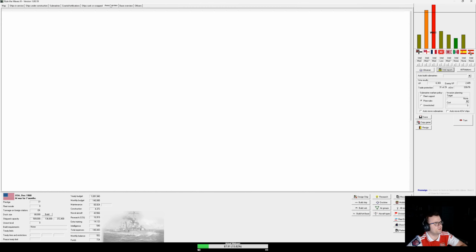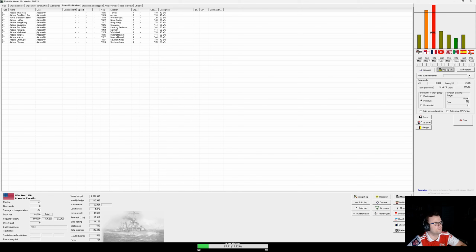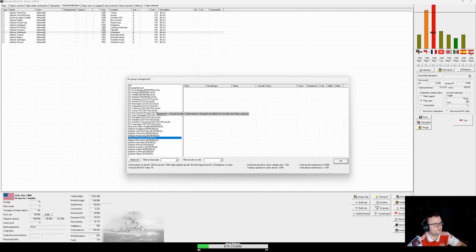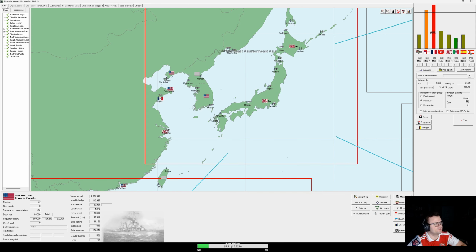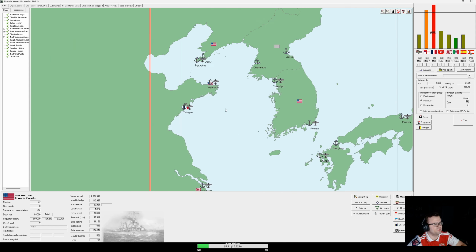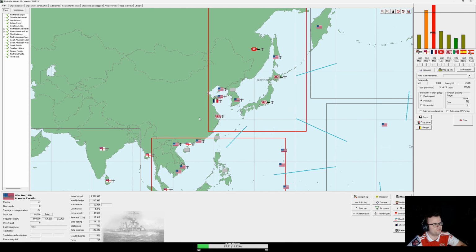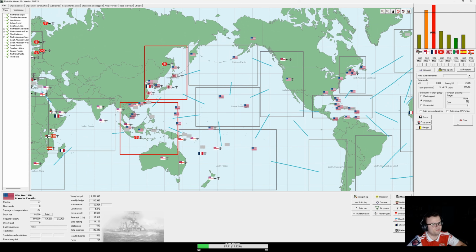Where is my... There we are. Weihaiwei. It's not a terribly large airfield, but yeah. Let's grab something like this. It's close enough to the fighting. I mean, it's the closest base to the fighting. It's probably the only one that's actually in range of Tsingtao, so might as well put some aircraft in. That'll make up for France not bothering to put any in Tsingtao.